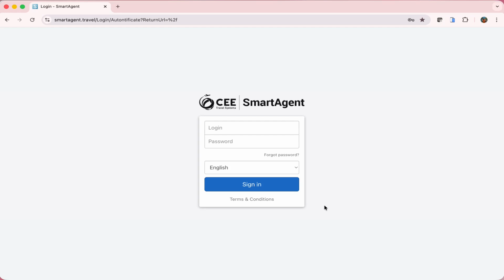I am going to show you two types of accounts that SmartAgent has. One is the Consolidator Access, and the second one will be the Sub-Agent Access. First, I am going to show you how the Consolidator Access looks like.